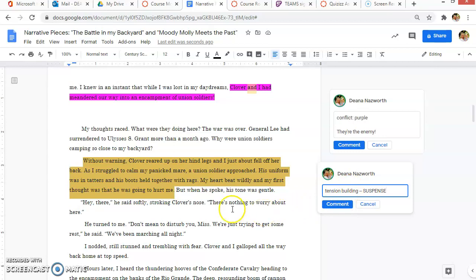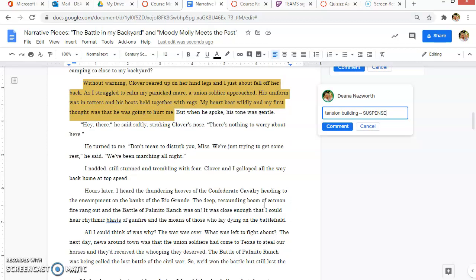Hey there, he said softly, stroking Clover's nose. There's nothing to worry about here. He turned to me. Don't mean to disturb you, miss. We're just trying to get some rest. We've been marching all night. I nodded, still stunned and trembling with fear. Clover and I galloped all the way back home at top speed.